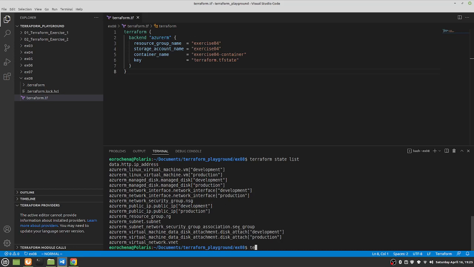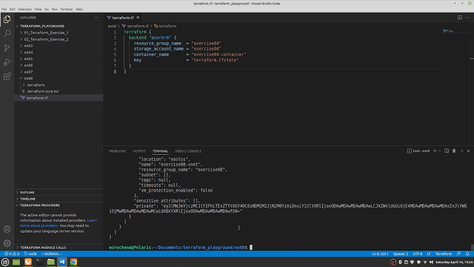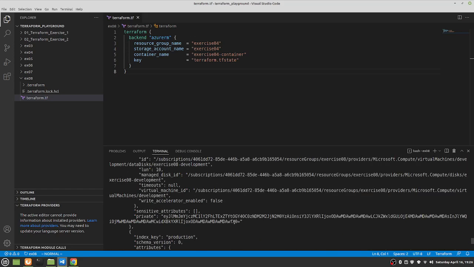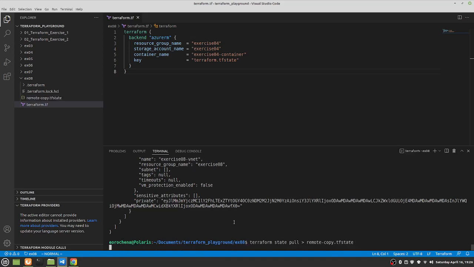The next command in the list is terraform state pull. All by itself, it just outputs the terraform state file. That's all it does. This is the terraform state file. But you can also redirect the contents to a local copy if you want to, as a .tfstate, and it's just created a state file.